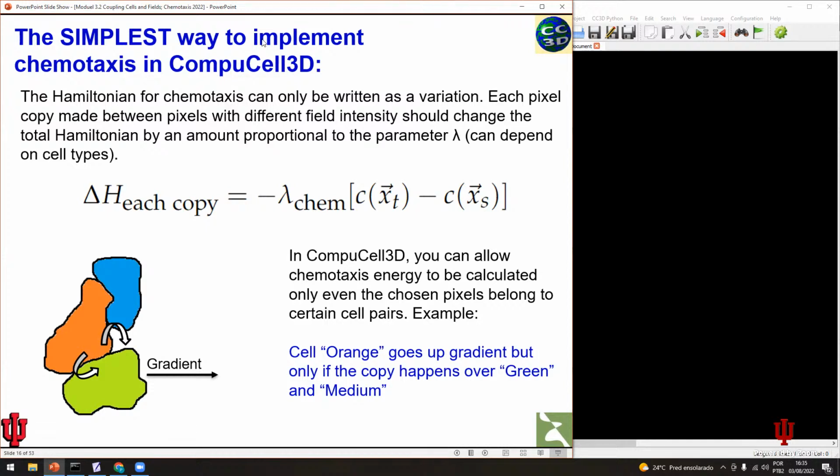And this energy variation is proportional to the lambda, okay? So what does copy mean? So the copy is when the CompuCell algorithm is randomly picking pixels. It picks a neighbor pixel to offer a copy, and the copy is accepted or rejected based on the energy variation and based on the temperature or the fluctuations, okay? This is the copy attempt.